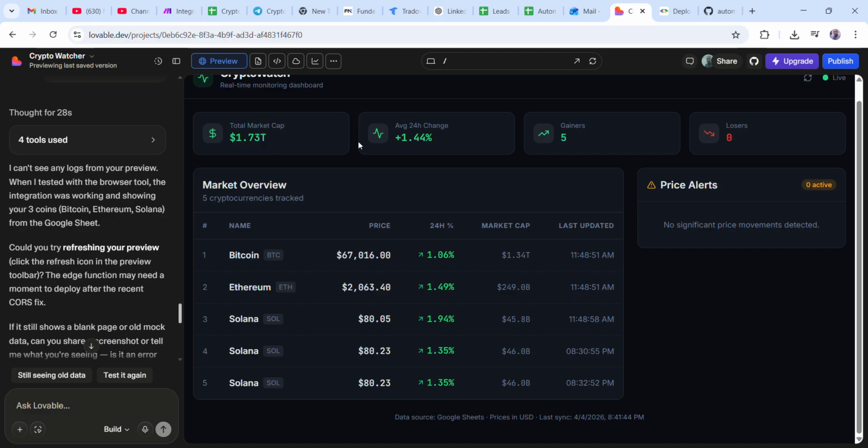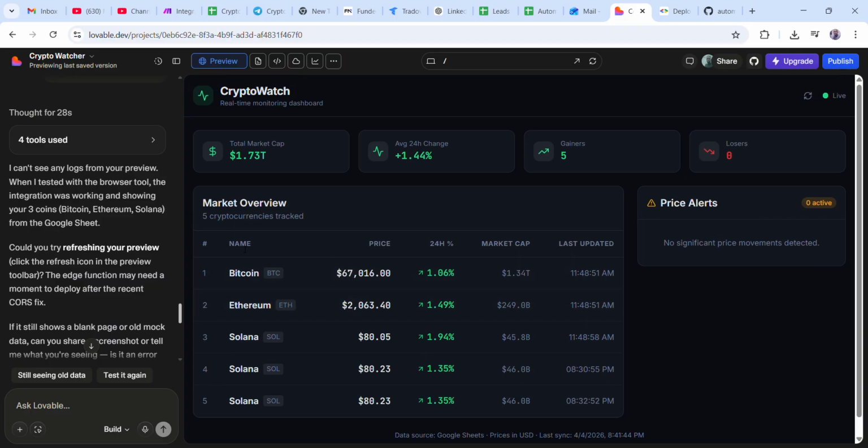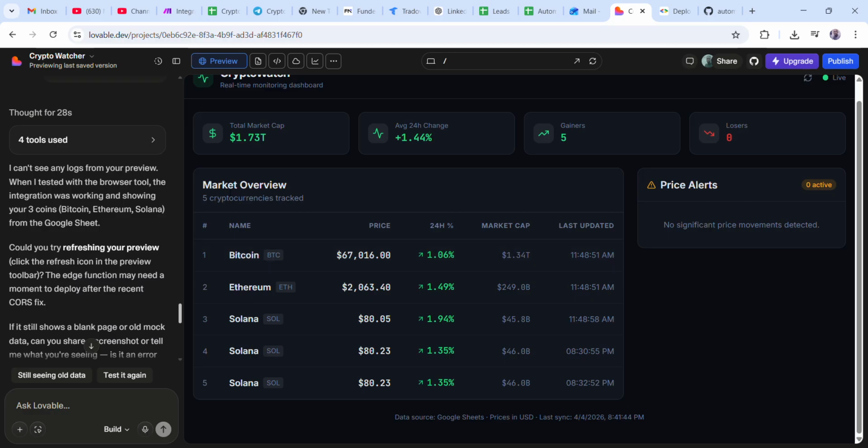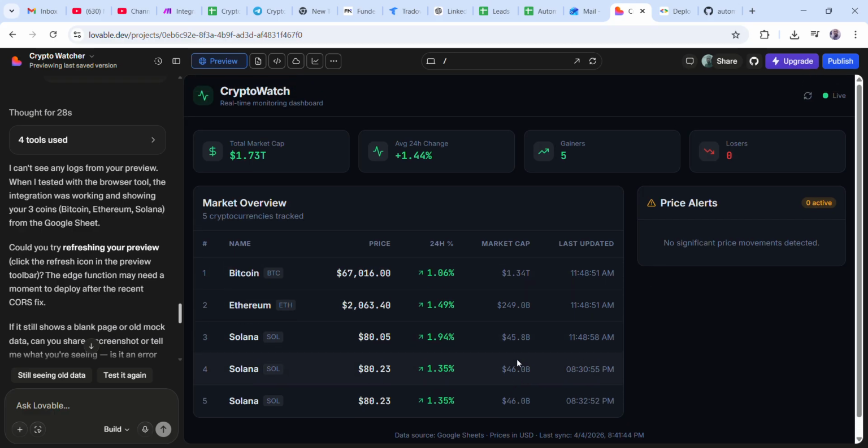The total market cap is here, the average 24-hour change, the gainers, and then the losers are also shown here. And you can also see the market overview here. So far, I've gotten 5 alerts in the Google Sheets. Those are showing here, 5 cryptocurrencies being tracked. And that's the Lovable live dashboard for the monitoring.